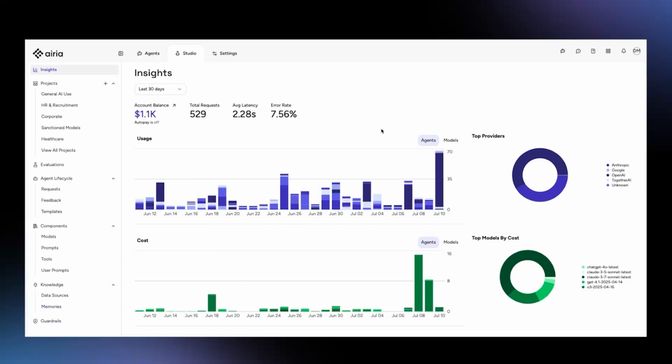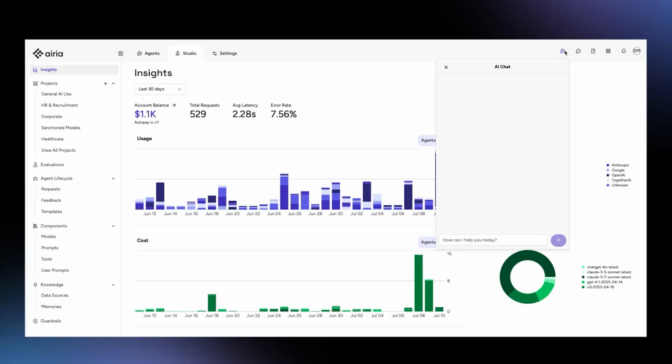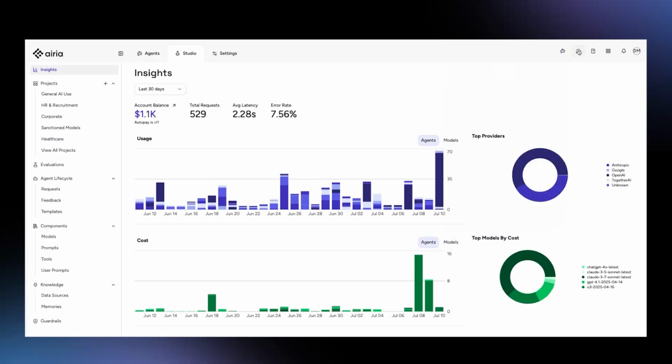The Insights page gives a nice overview of the platform. Token usage broken down by agent, top providers used, as well as a breakdown of costs at the bottom of the screen. In the top right, we have an AI assistant to help with any questions you have, and you can also provide your feedback directly from the product.